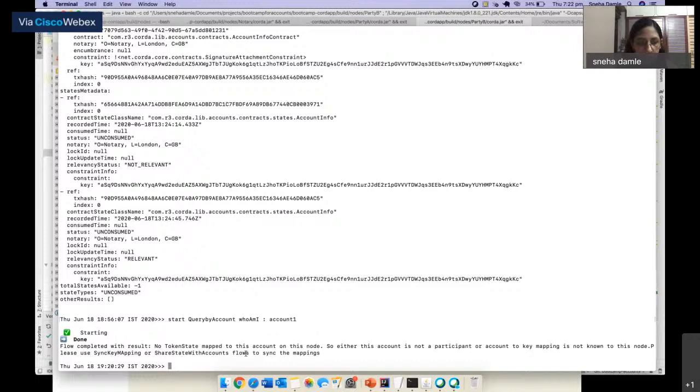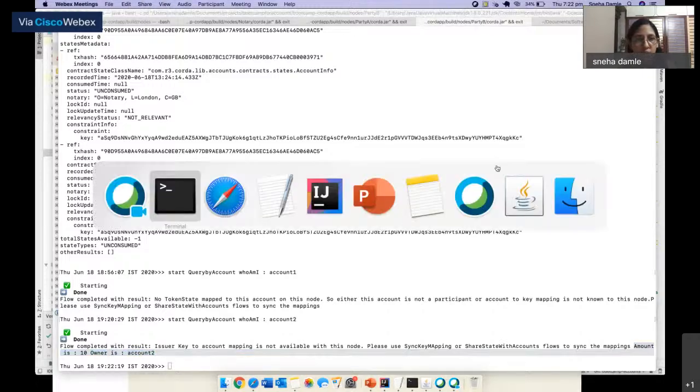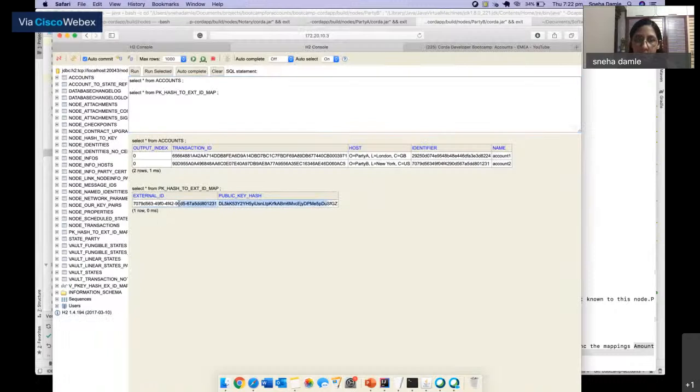So let's try to execute this again from the account 2 perspective. From account 2 also, we are getting a similar issue: the issuer key to account ID mapping is not available on the party B side, and hence we are not able to retrieve the token state. But since the owner mapping, which is account 2, is available, we are able to retrieve this particular state for which the mapping is available.